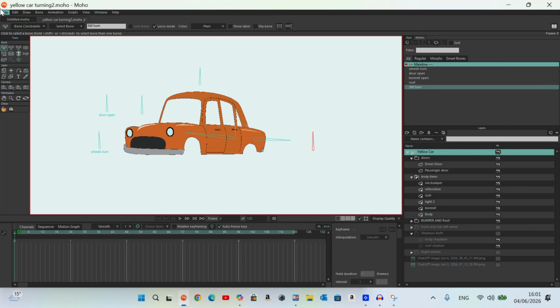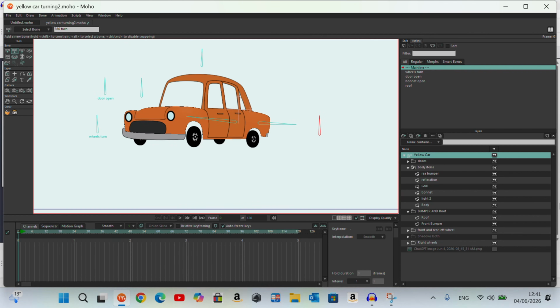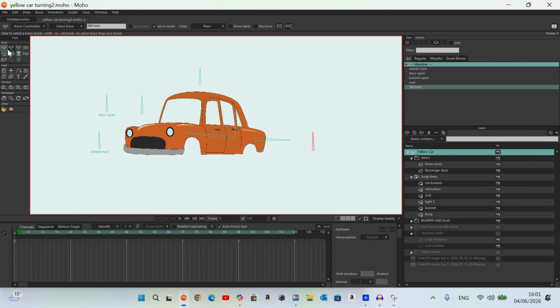Today I'm going to show you how to create a smooth 360 degrees car turn in Moho using Smartbone and point animation. First of all, I'm going to start by creating the Smartbone that will control the entire rotation. So go to the bone tool, add new bone and name it Car 360.